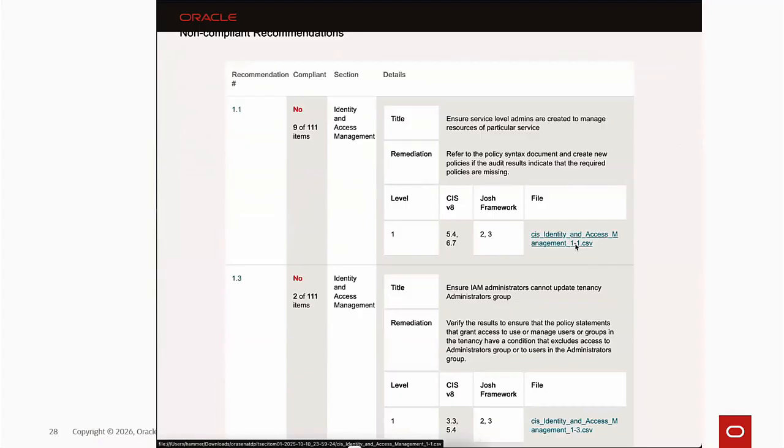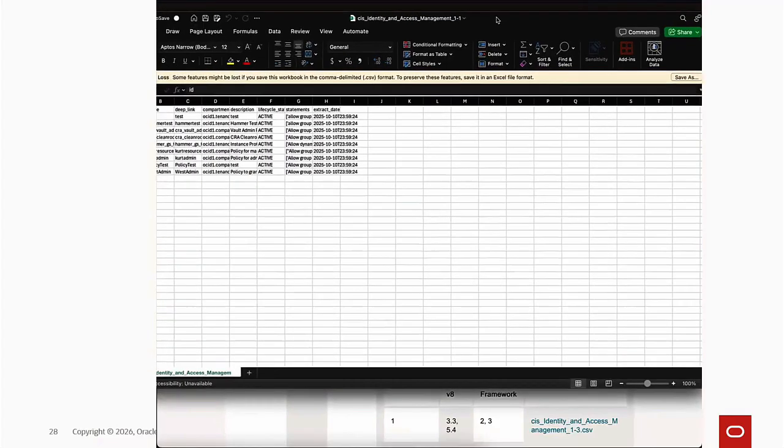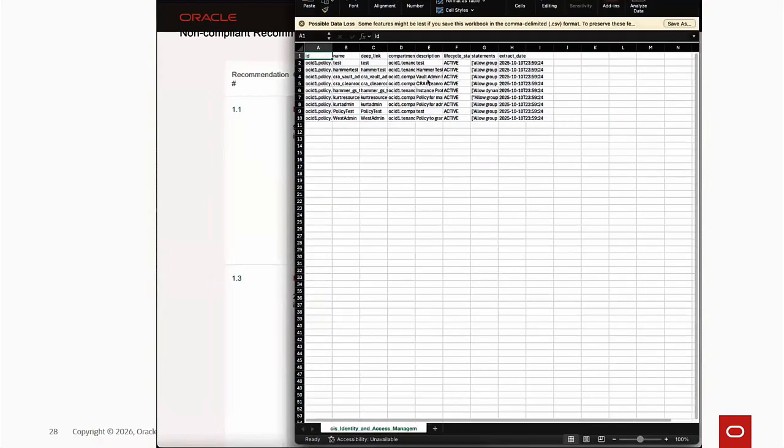There's a CSV file associated with each finding. We click that, it opens up the file for us. And within each file, there's a deep link. When you click, it will get you, in the OCI console, in front of that finding. So you can pretty quickly remediate it.